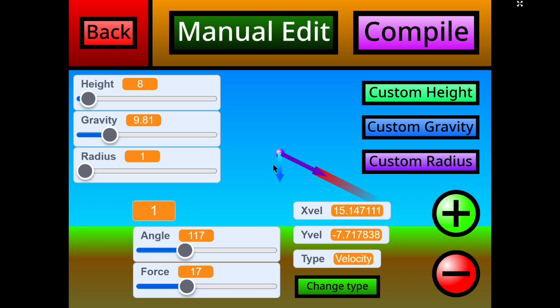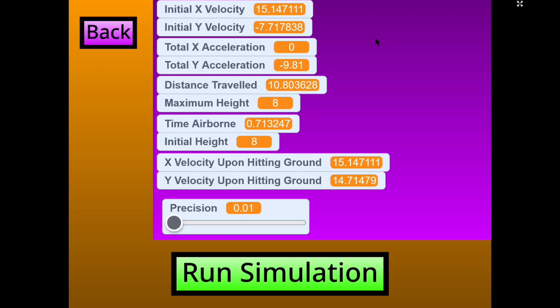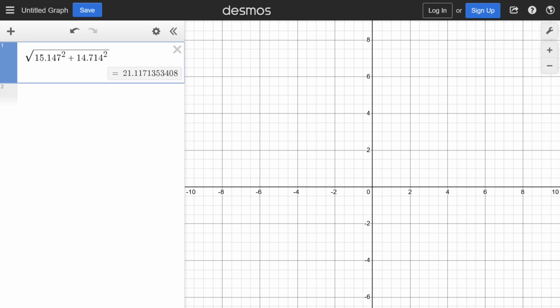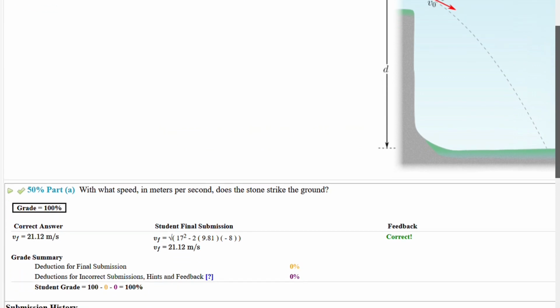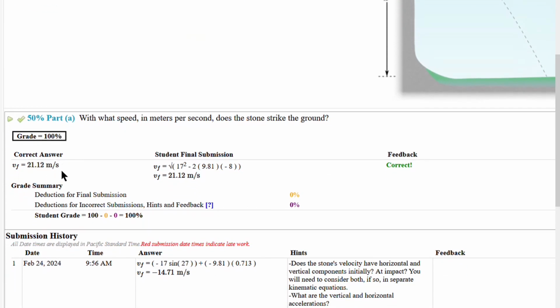So if we click compile, we see that the x velocity pointing to the ground is this, and the y velocity is this. Now, the question asks for the total speed in meters per second. So I think we could just use the Pythagorean theorem on these two to get the end result. Okay, so I opened Desmos and it told me that the total velocity for those two combined would be 21.11. All right, and if we were to look at the actual answer for the problem, yeah, that seems about right.